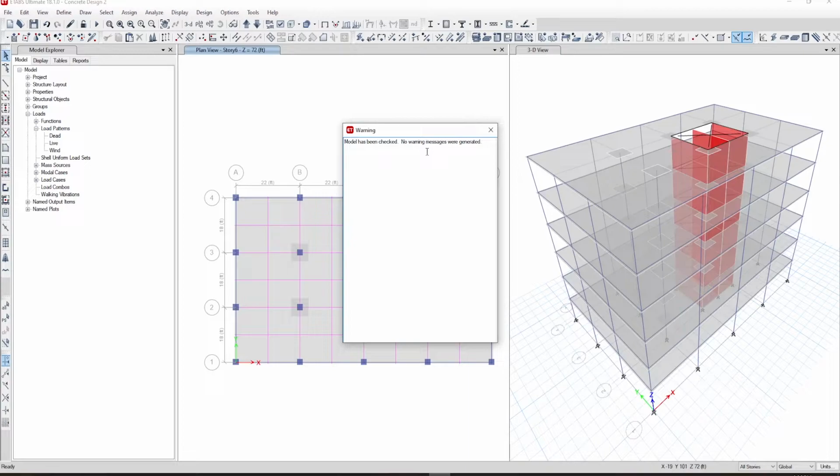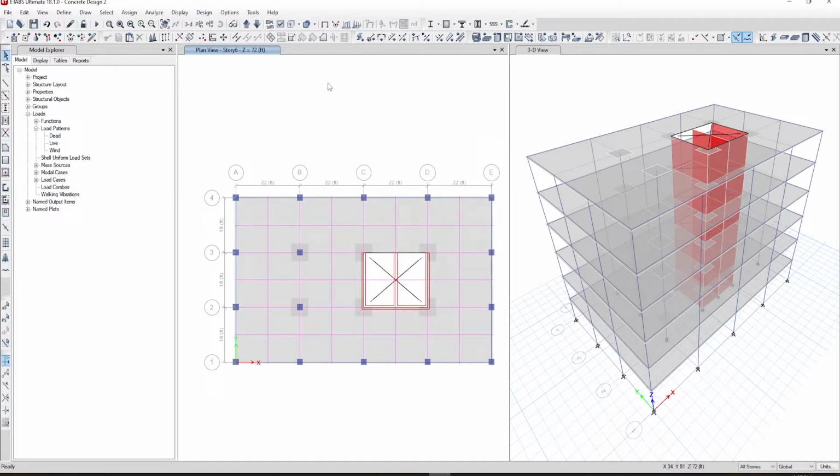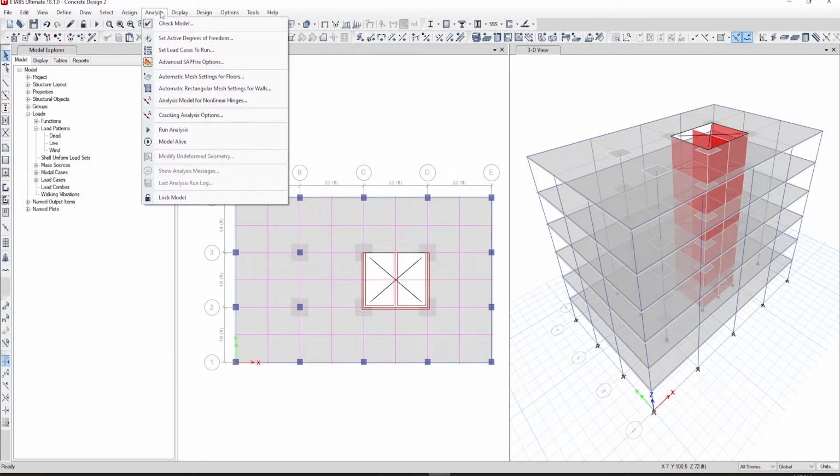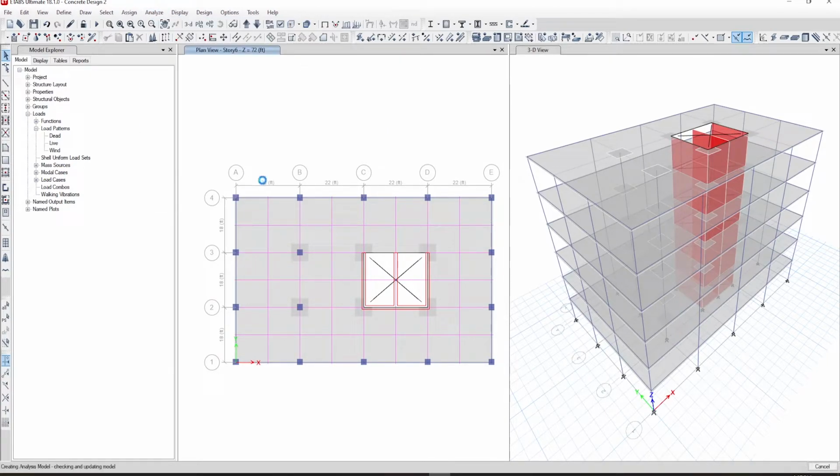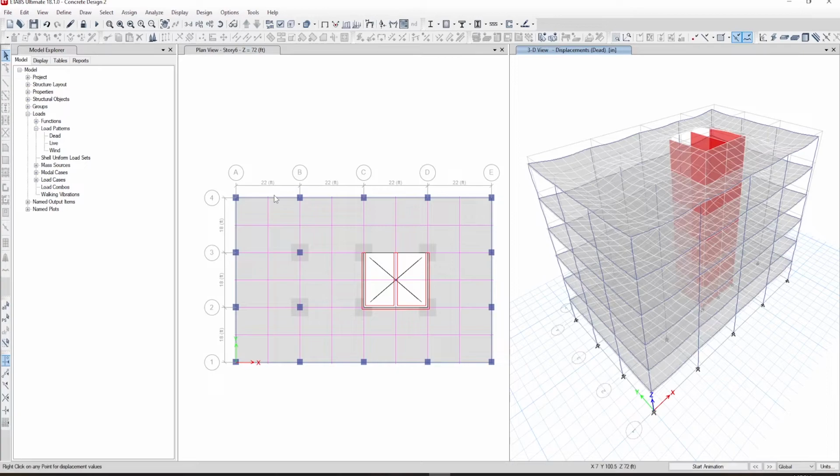Having this message indicates that the model has no connectivity issues. Clicking the Run Analysis will cause the program to create the analysis model from your object-based input. After the analysis has been completed, the program will automatically display a deformed shape in the 3D window.